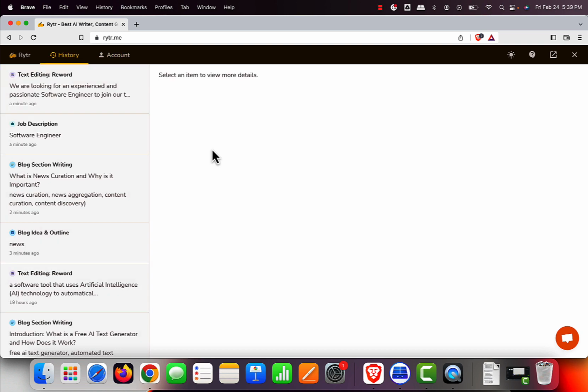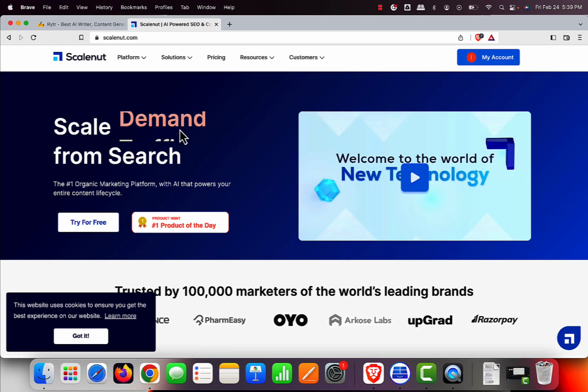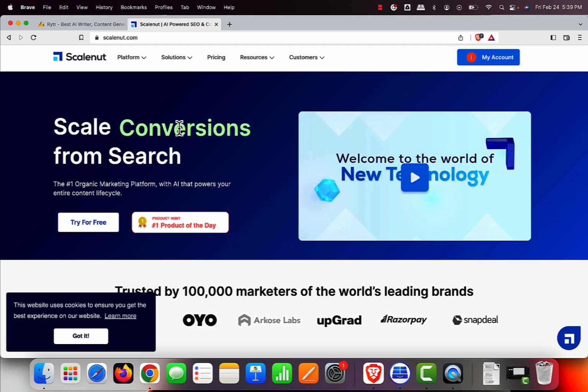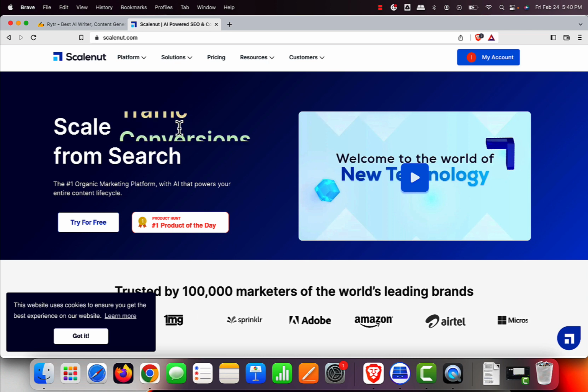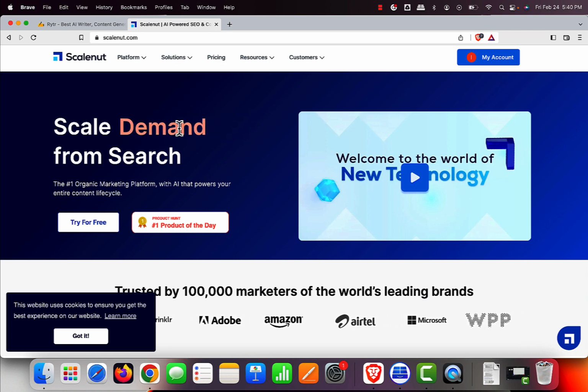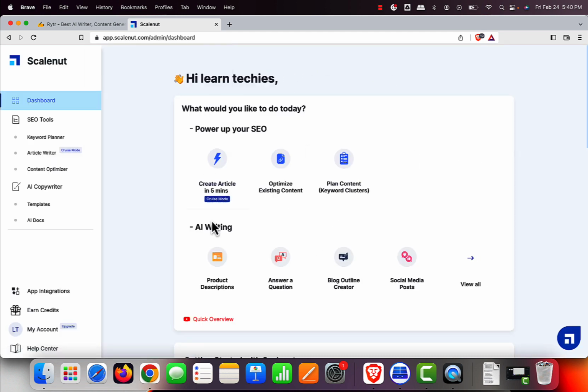The next one I'm going to talk about is ScaleNut. ScaleNut is powered by natural language processing. The thing that differentiates it from the other text generators is that it's highly SEO optimized. It provides you insights on trending topic keywords and gives you a better understanding of what your audience is interested in. I can go into my account. You can also log in. Since I'm already logged in, I can directly go into my account and you can come to its dashboard.